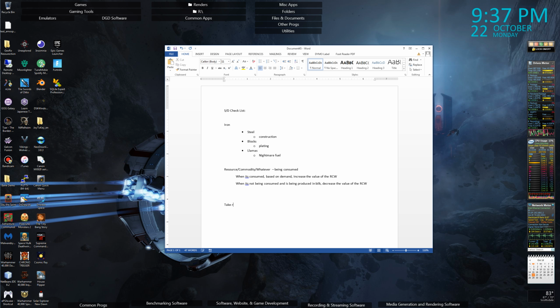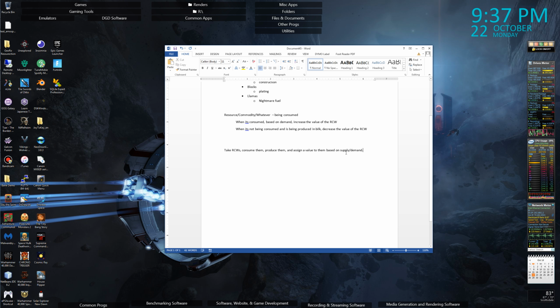So what we want to focus on in this is we just want to make something that will take resources, consume them, produce them, and assign a value to them based on supply and demand. So that's essentially what we want this thing to do.